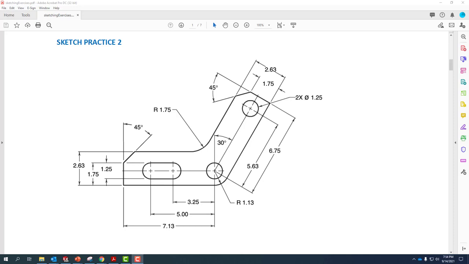Okay, hello everybody. In this video I'm going to show you how I would create this part called Sketch Practice 2, which was part of the handout for this week. Just to point out a couple of things: this R radius 1.75 is referring to this feature here.